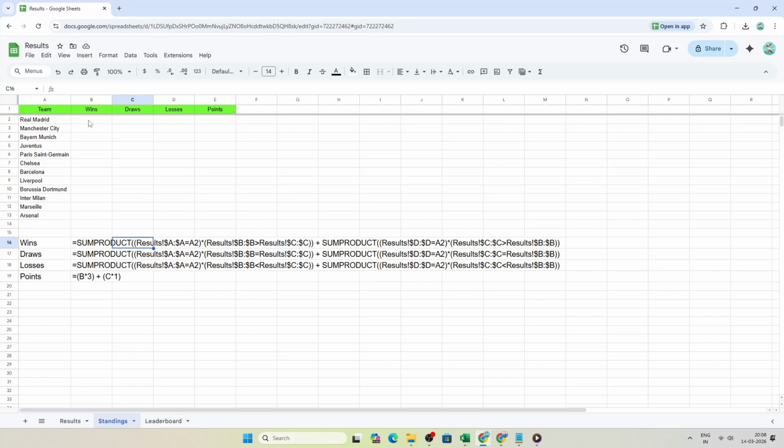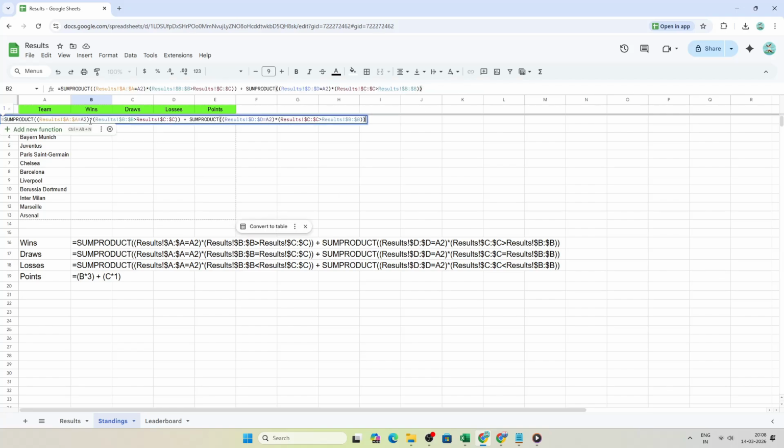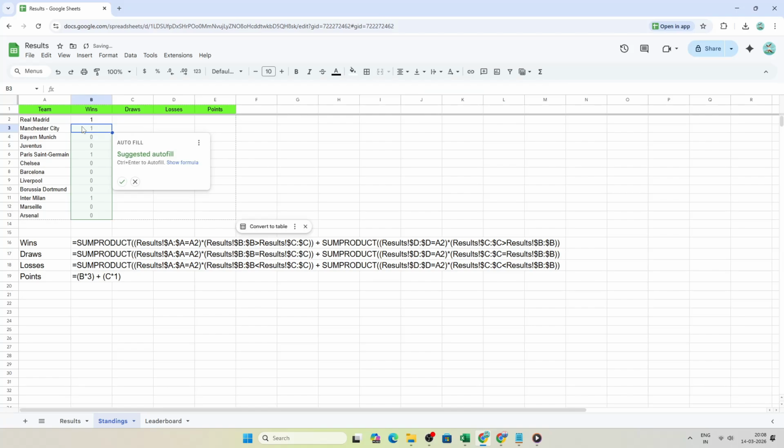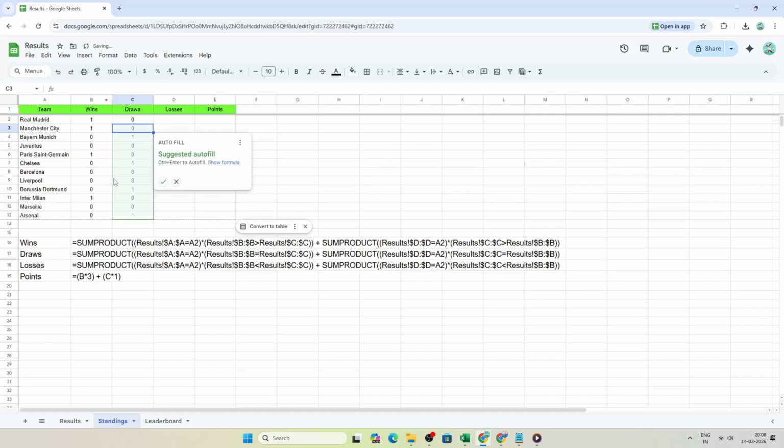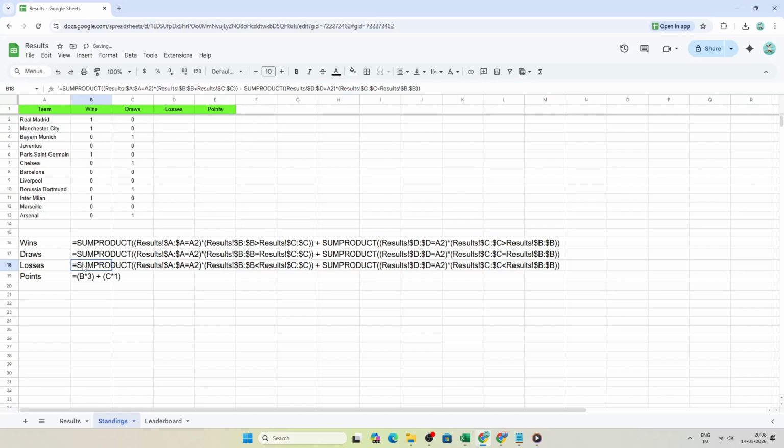score greater than home score. For draws, count equal scores at home and away: SUMPRODUCT of home team equal to standing team multiplied by home score equal to away score, plus SUMPRODUCT of away team equal to standing team multiplied by home score equal to away score. If your sheet is large, you can limit the ranges instead of using full columns to improve performance.